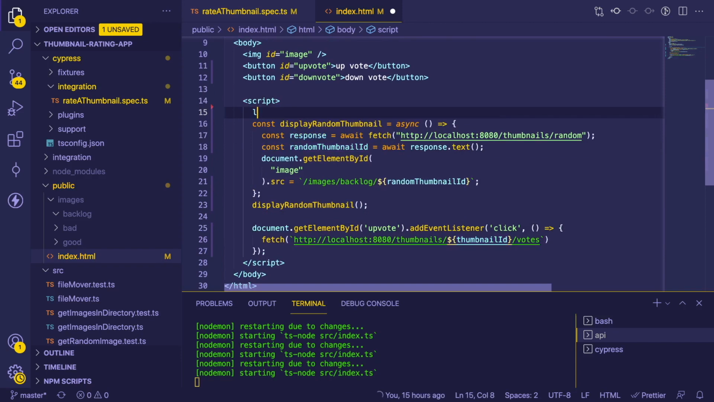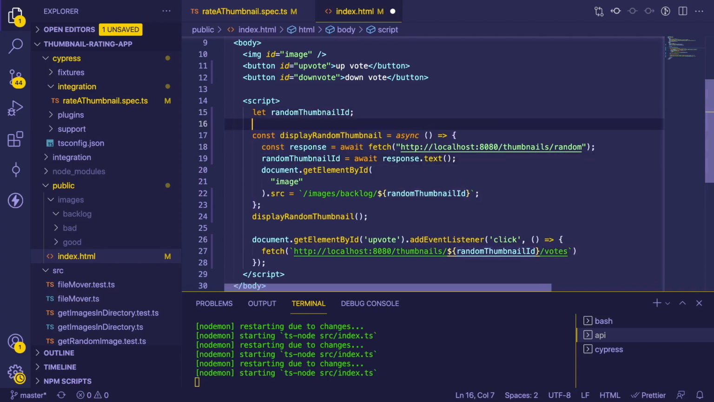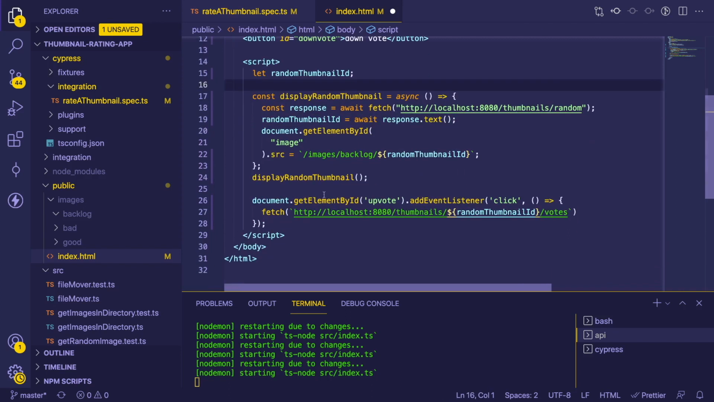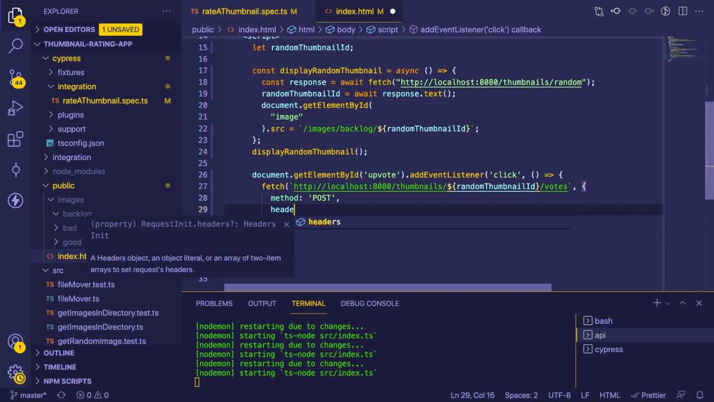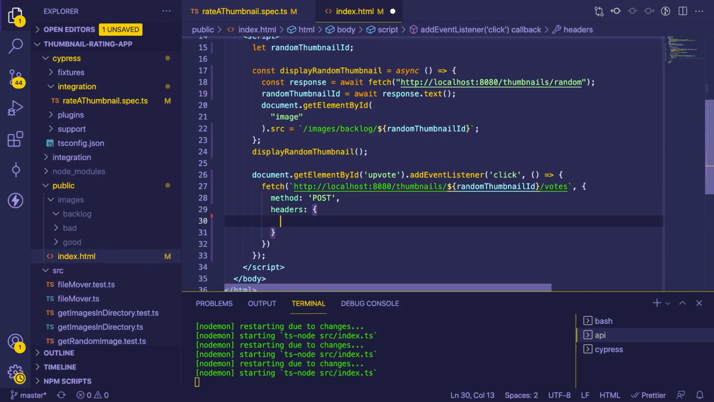So let's go ahead and pull this out here, and we're going to remove that from const, and we're going to access that thumbnail ID right here. So that'll allow us to actually upvote on that thumbnail ID. Now remember, this endpoint is a post request. So I'm going to say method is post, and then headers, we have to say application/JSON for the content type.